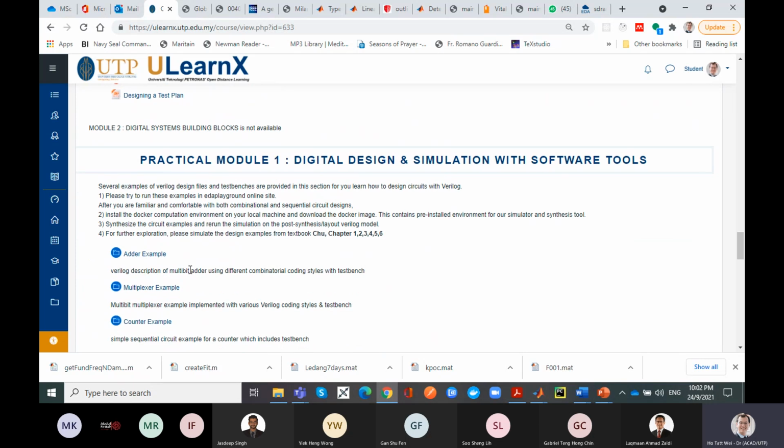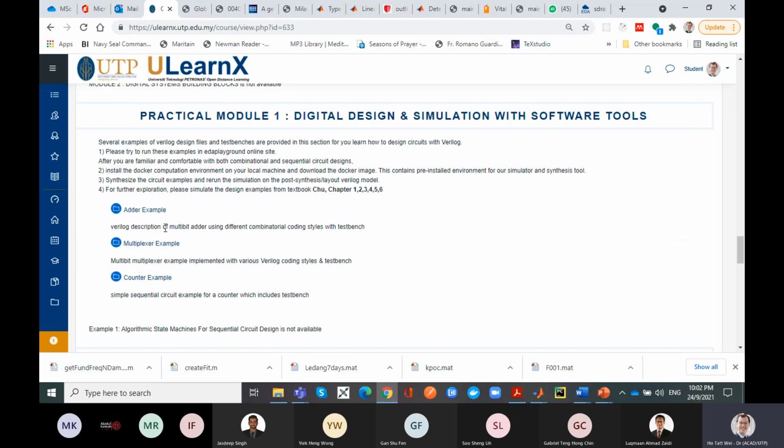Okay, the actual parts. Practical module 1: I'm giving you basic examples of what Verilog code and what a test bench look like. And there are specific reasons why I give you these 3 circuits. An adder is the most basic example, not so simple, but it's not very complicated. It's an example of a complex combinational circuit. I think this is a 4-bit adder, right? How you add 2 numbers together.